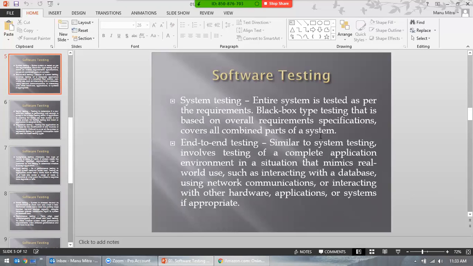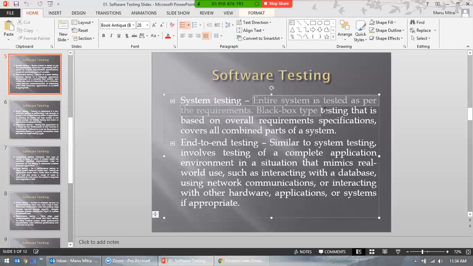Whenever you say system, that means it has a system, like a computer or whatever it is, and whatever applications are installed in the system, testing that is called system testing. Here the entire system is tested as per the requirement. That doesn't mean you need to test each and everything. That means based on the requirement.